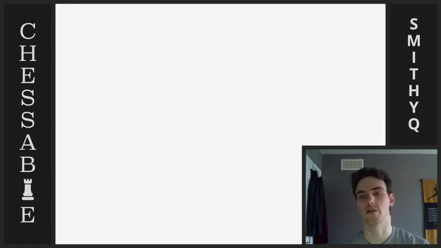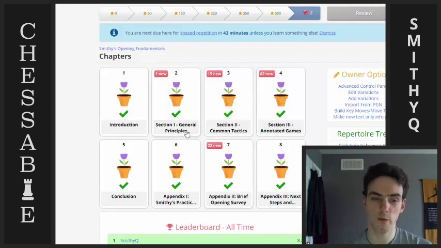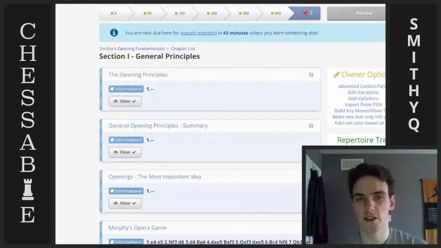So let's take a look really quickly at what to expect inside. The heart of this course is spread across these three sections. Section 1 is going to deal with the general principles. So these are the most important principles that hopefully we already all know and love: developing your pieces, king safety, castling, controlling the center, this sort of thing.